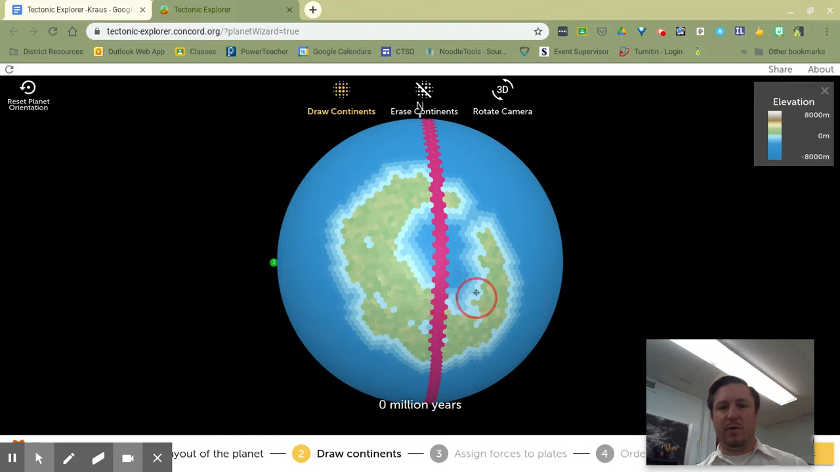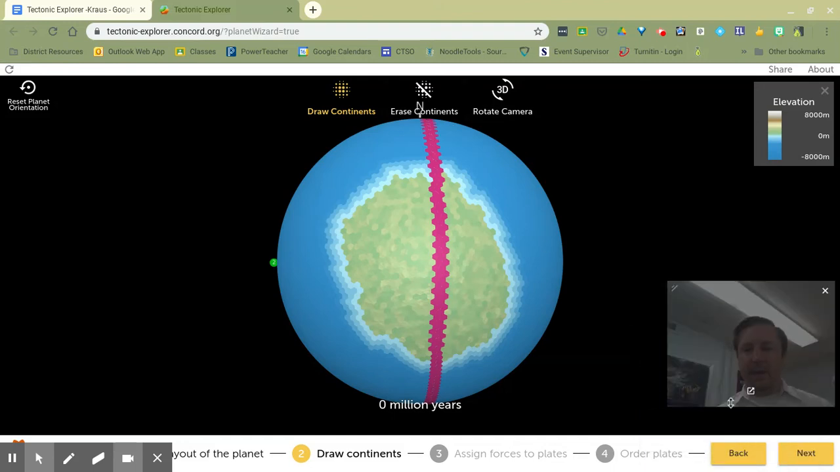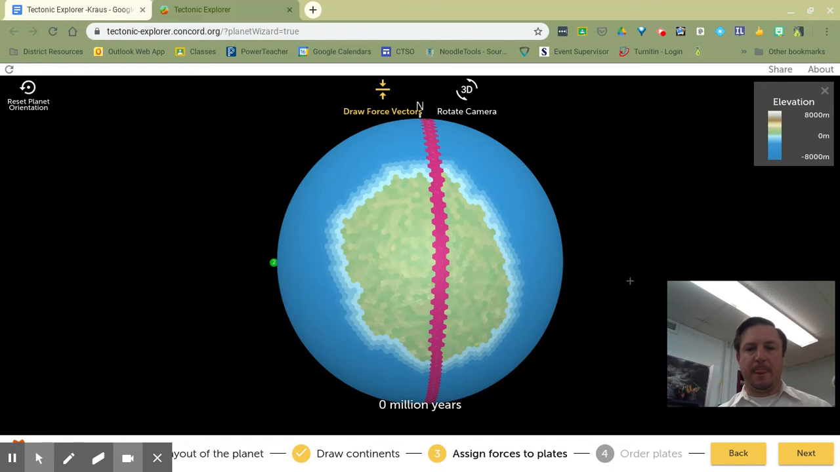Doesn't exactly matter what it looks like. So I'm going to fill it in. All right, good. So now we have our two continents. I'll move my camera up out of the way a little bit, and we'll hit next. That brings us into the next step of this, which is to draw the force vectors.